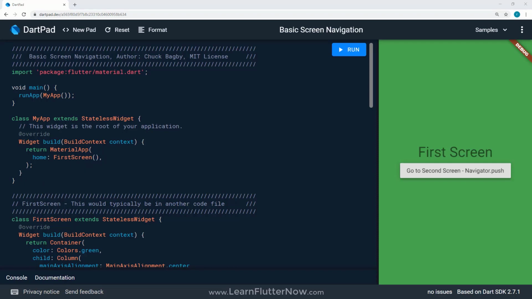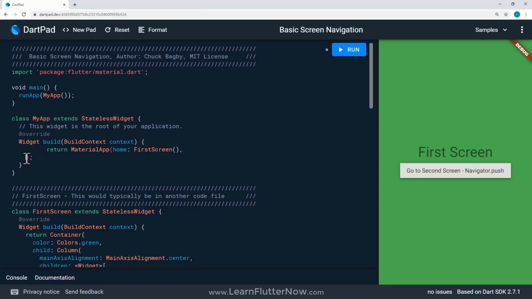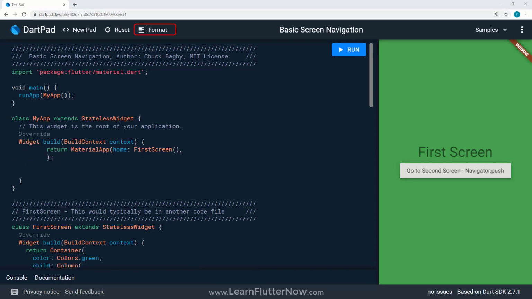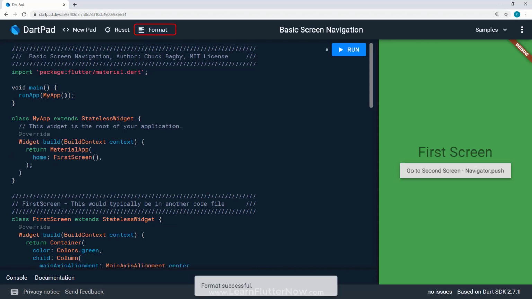DartPad includes an automatic code formatter. Simply press the Format button in the menu bar. For example, I will misalign the indentation for parentheses and reduce some code to one line. Clicking Format will automatically reformat the changes.